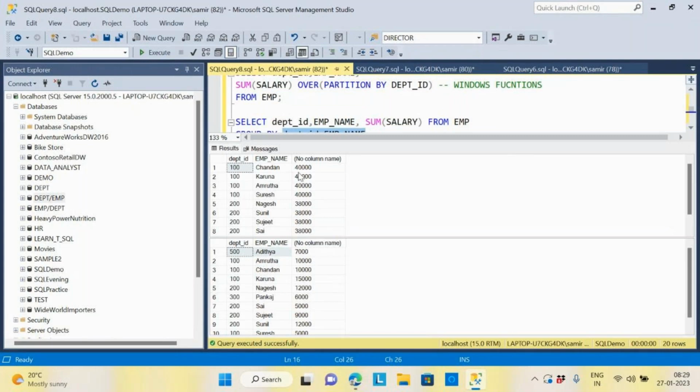See, for the 100 department, this is my sum of salary, 40,000. Partition is doing a group of the department ID, but the window function's functionality is that when you display the data, it will put the same data across all the rows. If you see 40,000, 40,000, 40,000, 40,000, it will print the same data across all the rows. And whenever it starts the 200, it is changing. See, 38,000. Make sense? Yes, sir.